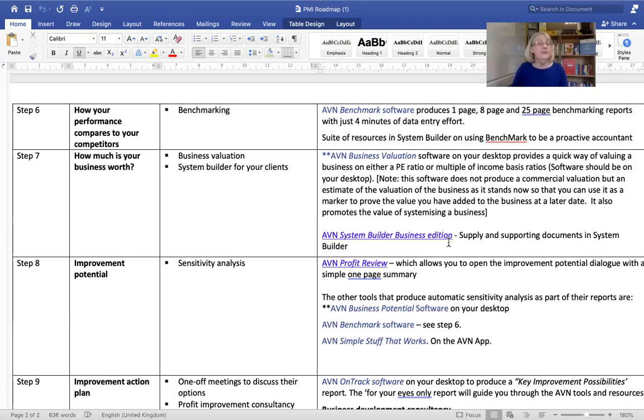So you can give away the software for free and it comes with the 7 systems. If you want them to have it with the systems in it, it's a one-off payment of £300 to us, which you can either absorb or you charge them. You can charge them whatever you like. In fact, we don't have any control of that, so you can charge them a monthly subscription for using it, and you can charge them a support subscription fee. That's your choice. And the supply and supporting documents that are in System Builder explain all of that.